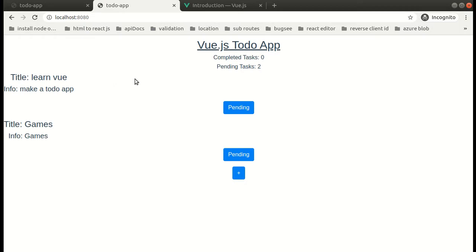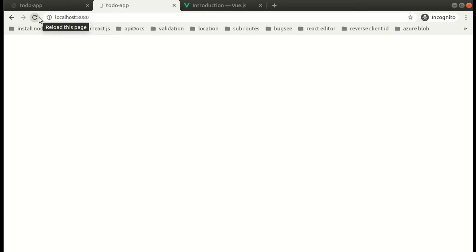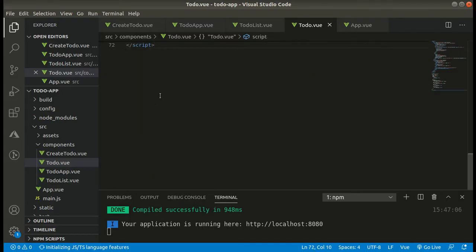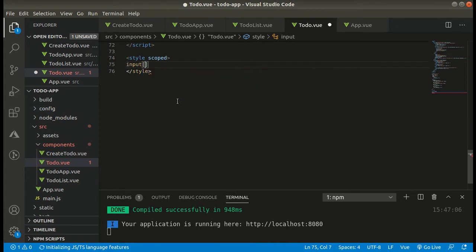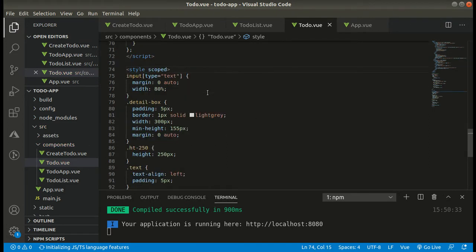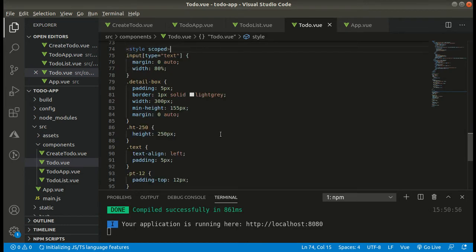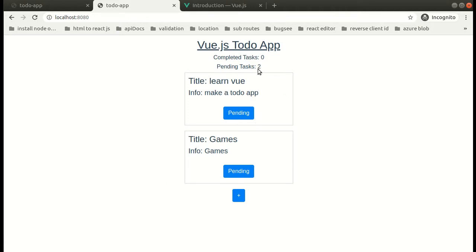We need to add some styling to our todo. Yeah, cool. So we have got our todo rendered.